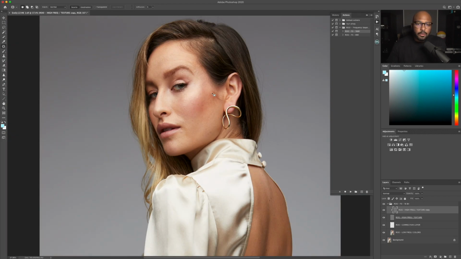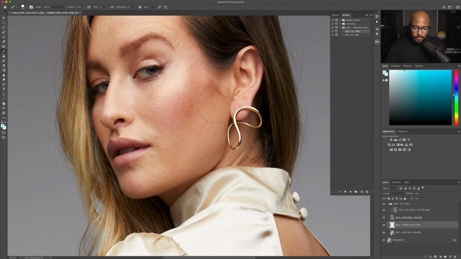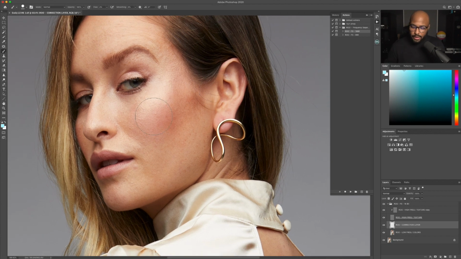Perfect. So now let's start moving on to the low frequency. What I'm going to do is go to the corrections layer. I am going to select my brush tool and I'm going to keep my opacity at 100, but I am going to bring my flow to 2%. Perfect. And what I'm going to start doing now is painting in colors little by little.